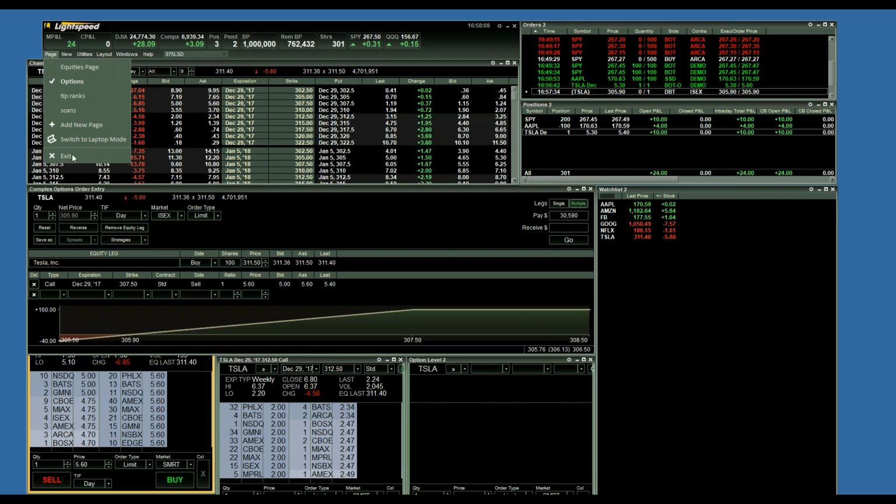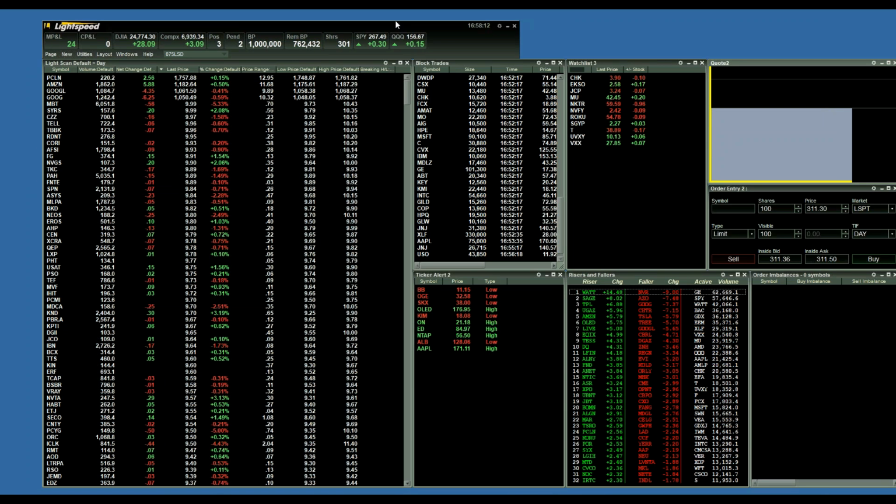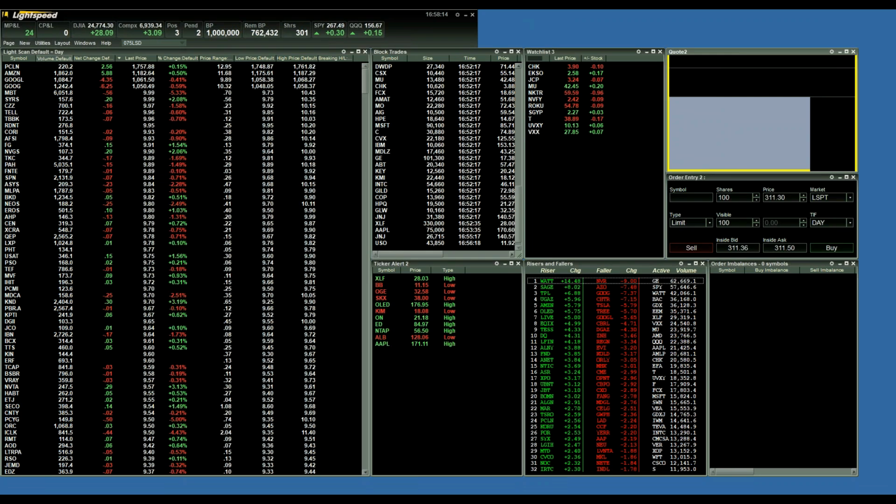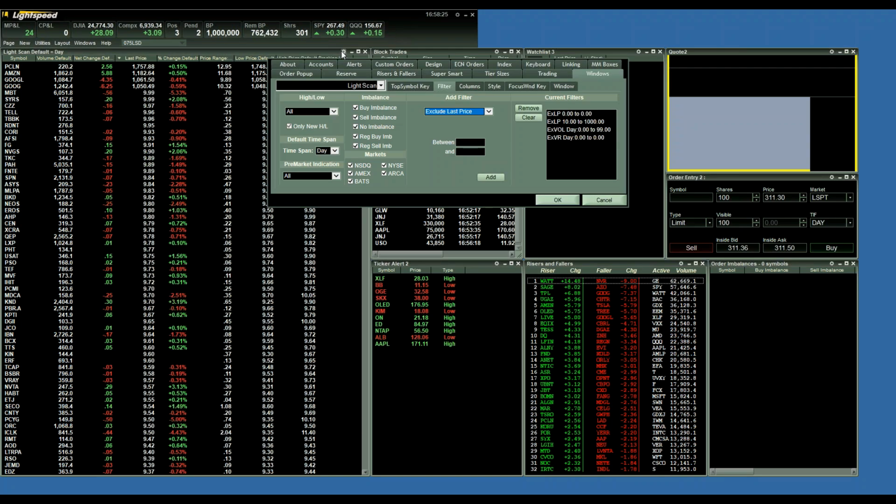All right, on to my next one. On my pages here, I have one for scans. So you can see we do offer the light scan filter. This allows you to scan the markets and sort by different data categories. So essentially building your different columns like you did in a watch list, and then you can sort and filter.